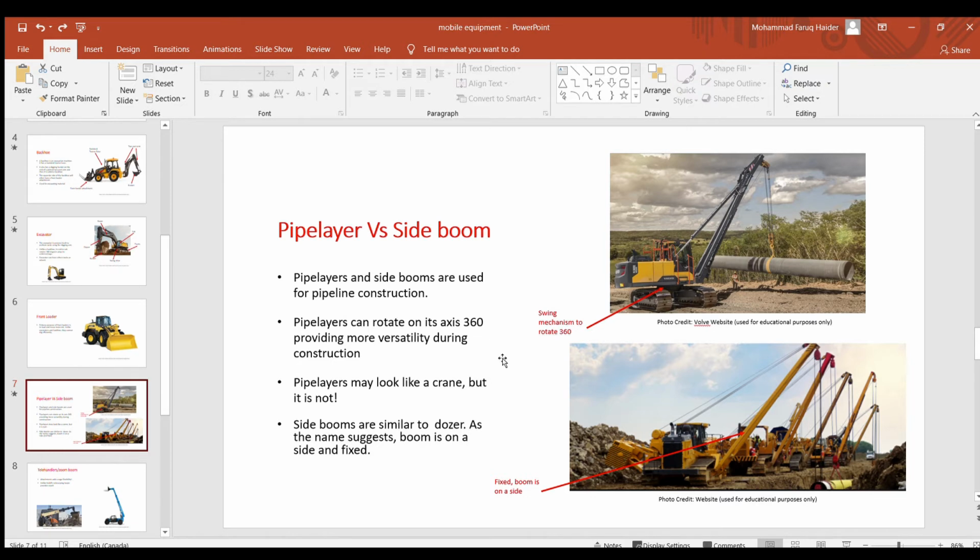Pipe layers and side booms are used for pipeline construction. Pipe layers can rotate on their axis 360 degrees, providing more versatility during construction. So this is a pipe layer. As you can see, it is more like an excavator which can rotate on its axis 360 degrees. So if you have to move from one side to another side, this provides more versatility for your construction project. Pipe layers may look like a crane, but they are not.